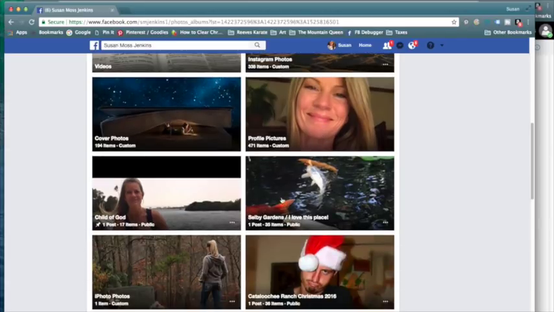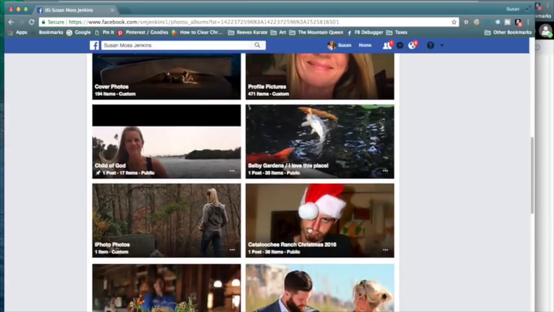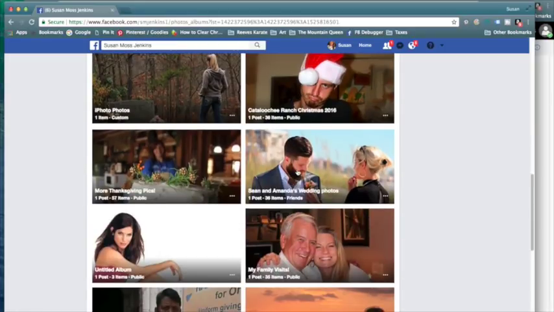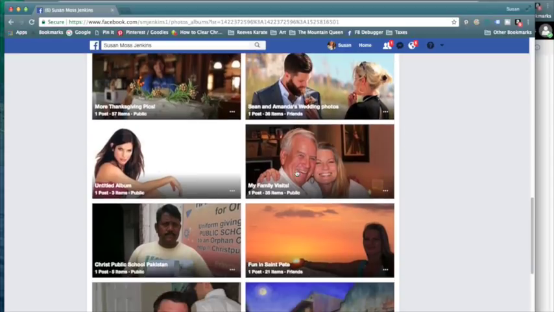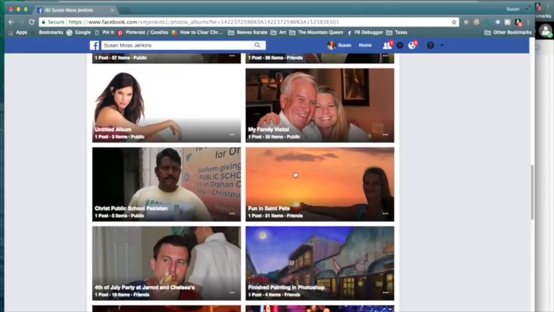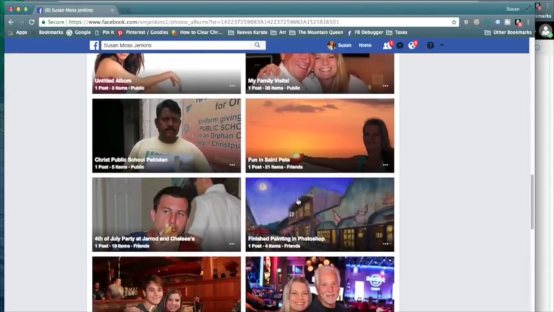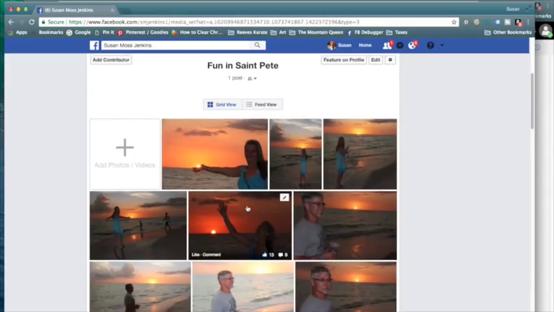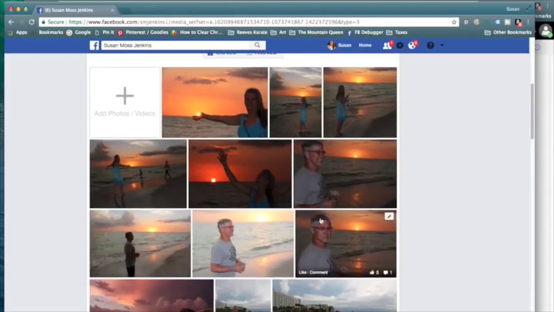Again, I had the Selby Gardens one. There's my goofy son. There's my son who was at a wedding. He actually married his friend and his wife, so that was pretty neat. That's a funny one. Anyway, let's find one. Okay, here's Fun in St. Pete. These are some of the ones I think I already did, but let me see here. Oh yeah, there's some cool pictures here. Some of these have people in it, but it's a gorgeous photo. So this one right here, love that.